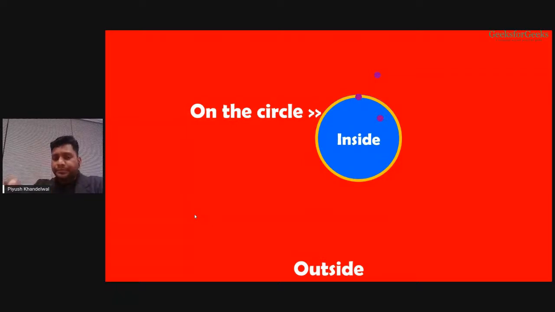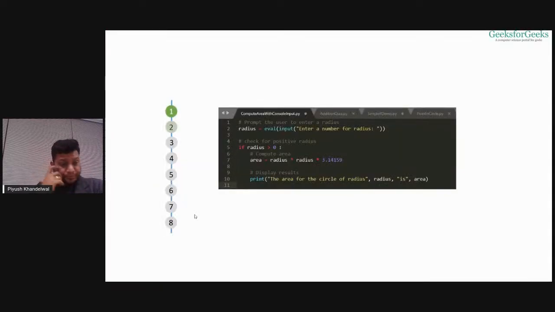So I want all the three cases to be handled. I have three possibilities here. The point can lie inside, the point can lie outside, and the point can lie on the circle as well. But my current program is telling me whether it's inside or outside. So how can I handle this situation in my program? It is very easy. But before that, we need to understand something.